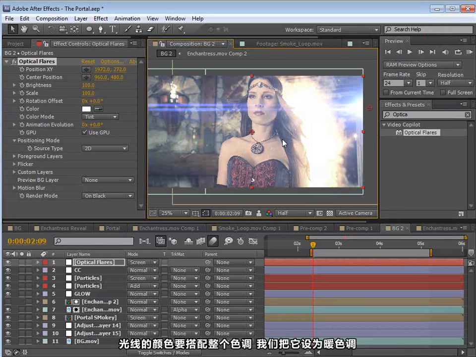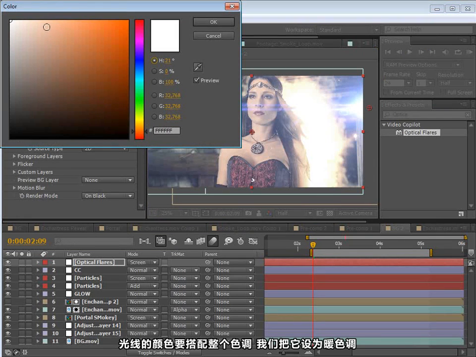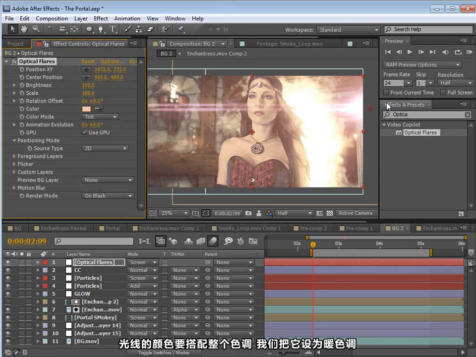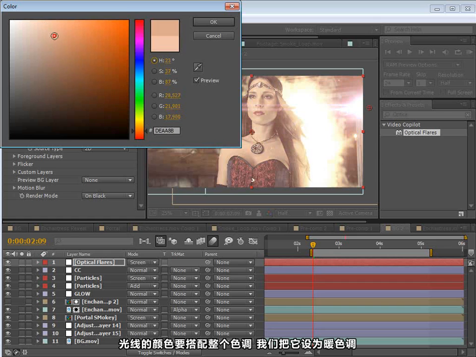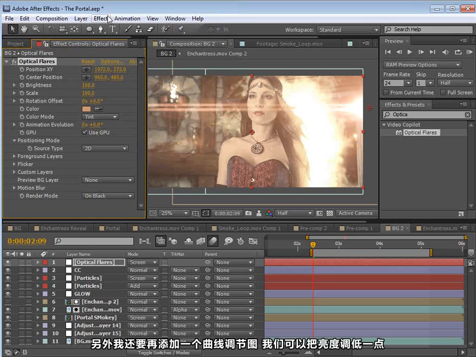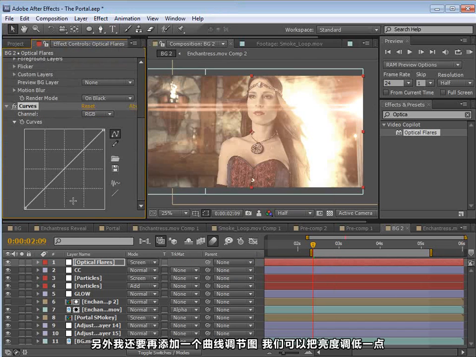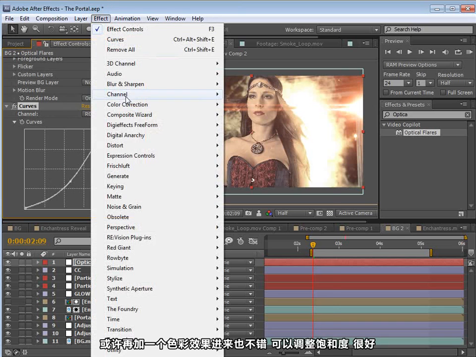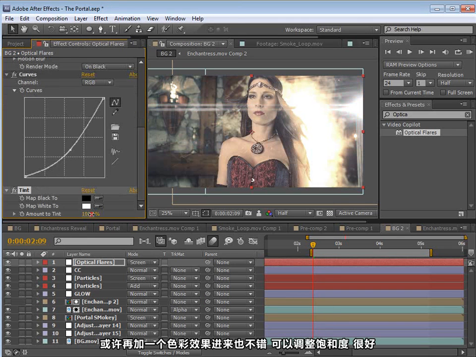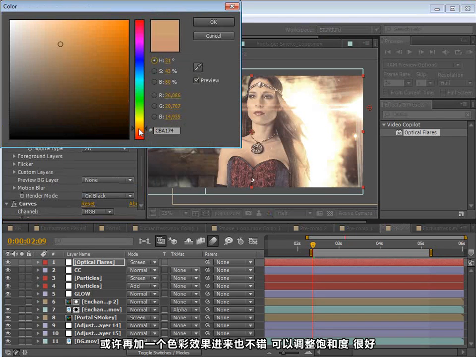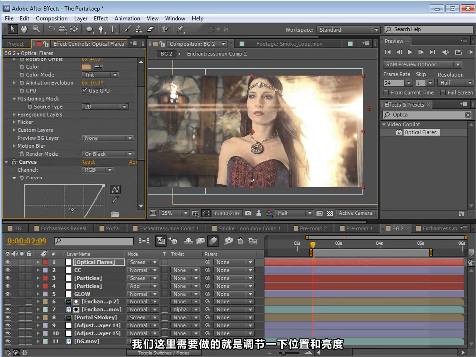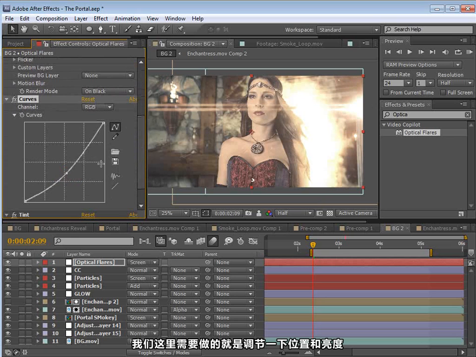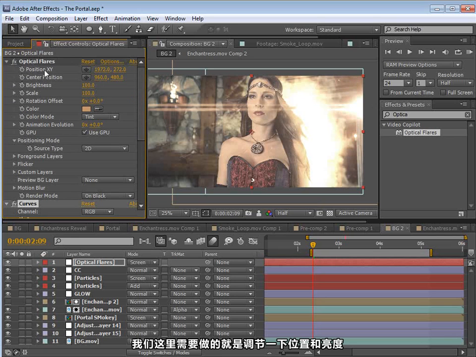So we want it to match our color, so we'll set this to kind of a warm color. And I also want to add a curves adjustment so that we can bring the brightness down just a bit. Maybe a tint effect as well, so we can just bring some of that saturation out of it. Cool.